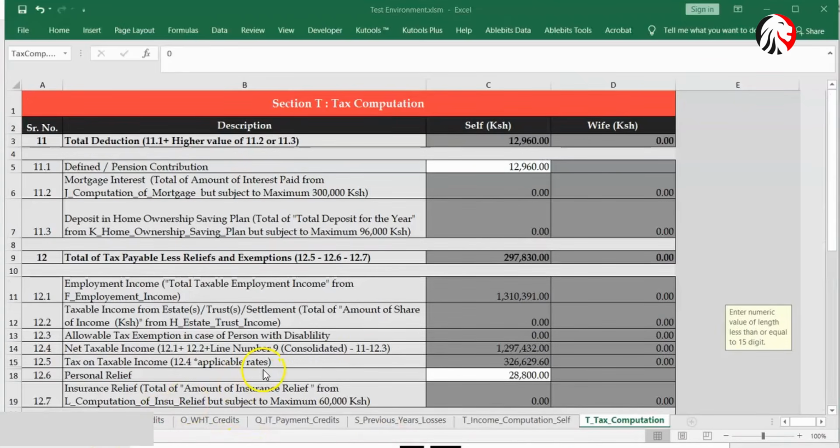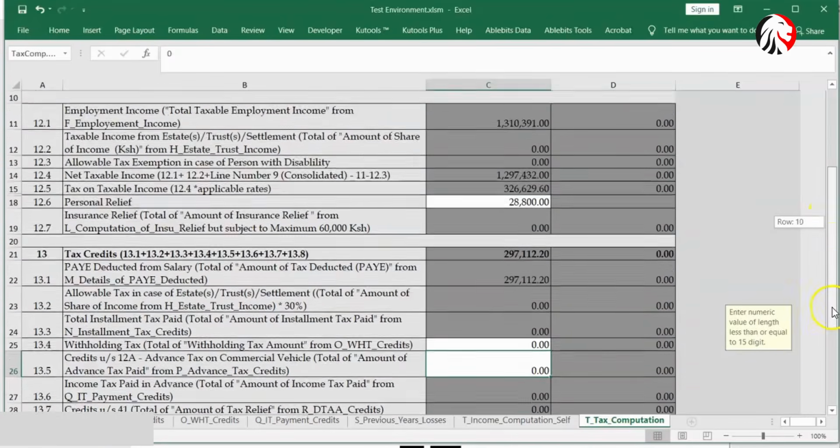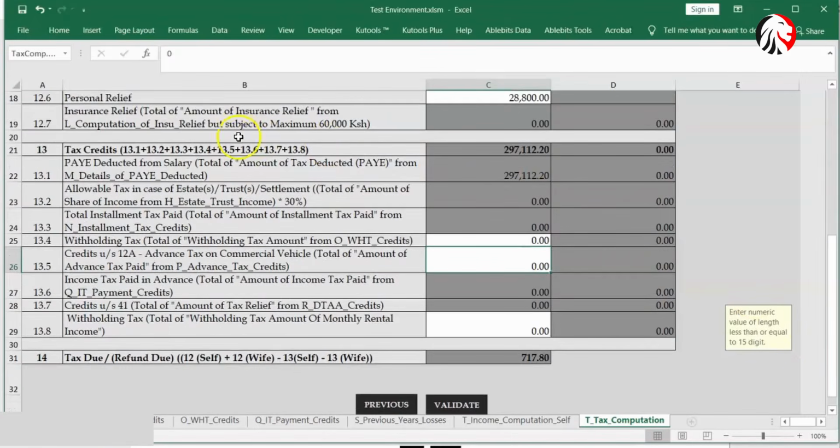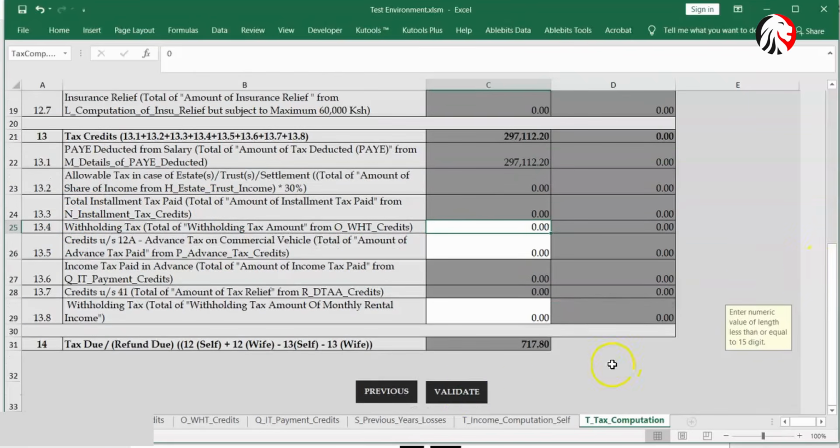Next, we'll move on to the very last sheet, which is T-tax computation. For someone with a withholding certificate, the total amount withheld as per all your withholding certificates will be entered in 13.4. In our case, we do not have value for the purposes of this demonstration. From there, validate the return form to generate the zipped file to be uploaded on iTax.